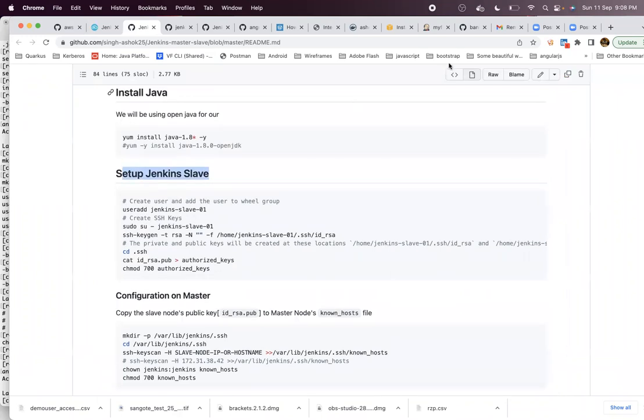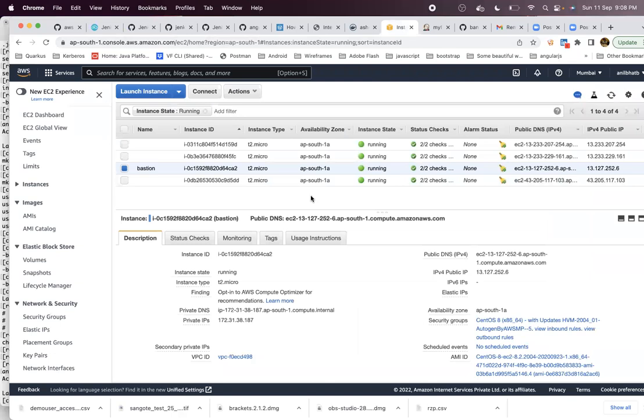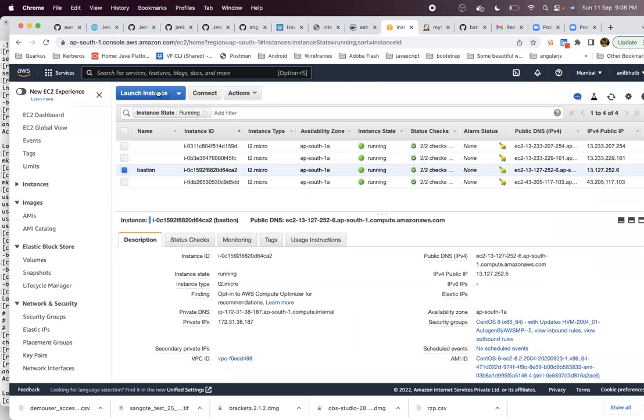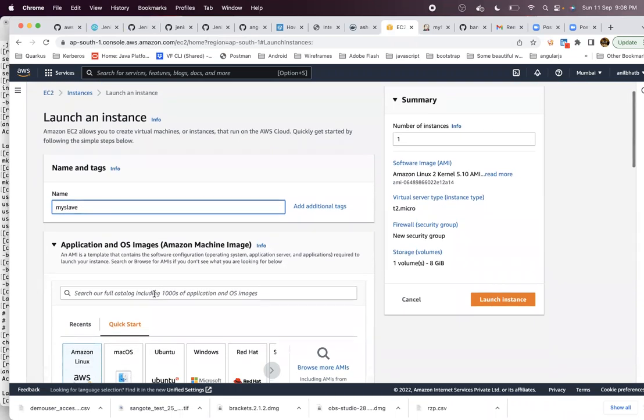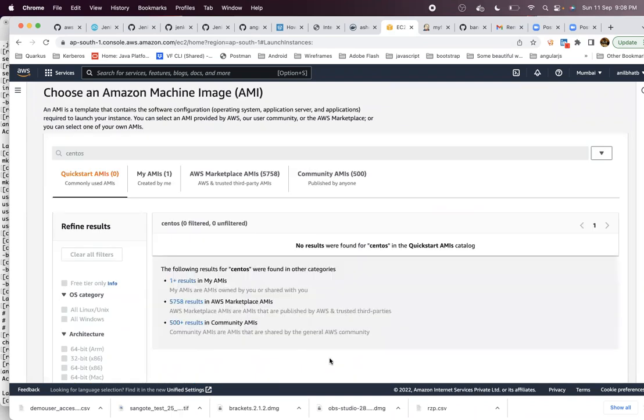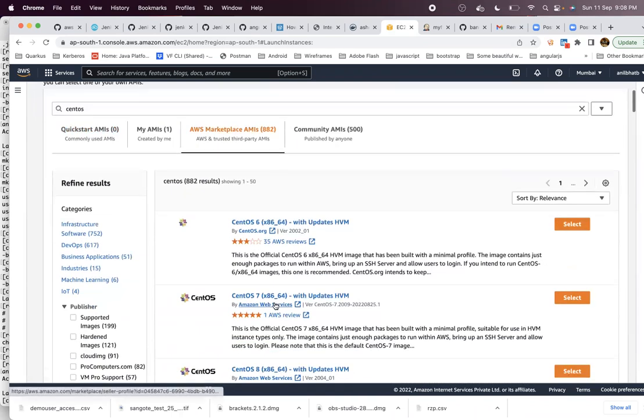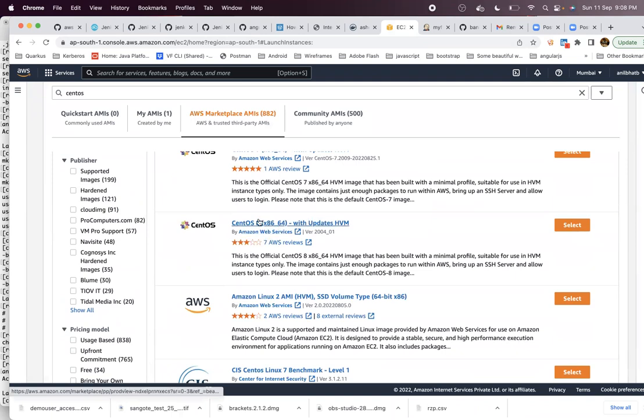Now we will create a new machine from scratch. Let's start to create a new slave. So I just go and create a slave. I will give the name my slave to it, and I will create a CentOS machine only. I am creating a slave here, a CentOS 8 machine specific slave.